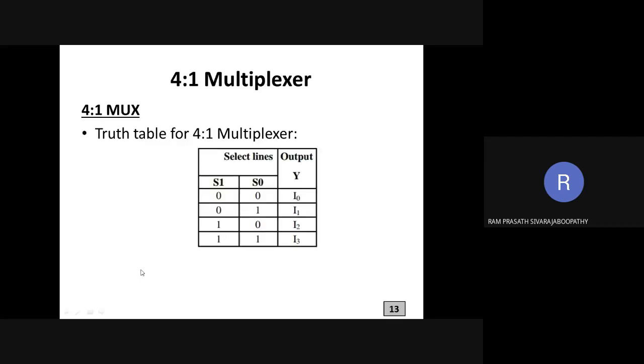Fine, listen carefully. S1 S0 0 0 gives I0. To understand this easily, convert the combination 0 0 to decimal. What do we get? 0. So I0. Fine. For example 1 1: if you convert this 1 1 to a decimal number, we will be getting 3. Is it clear? See how this combination of inputs is assigned to our output like this.